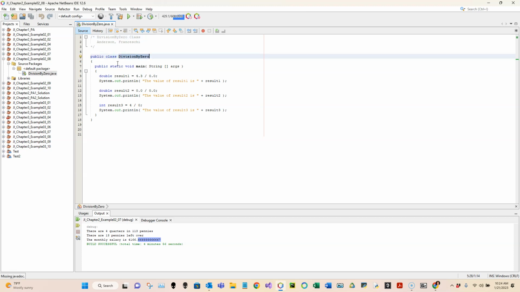We got this class called division by zero. It's public, right? We have to have a public class with a public static void main. It's here. We have the proper curly brackets for main. We have the proper curly brackets for division by zero. So that makes sense. Here, declaring a variable called result1 equals 4.3 divided by 0. We can't do that, right? So it'll be interesting to see what the computer will do about this. It might crash. It might print out an error.